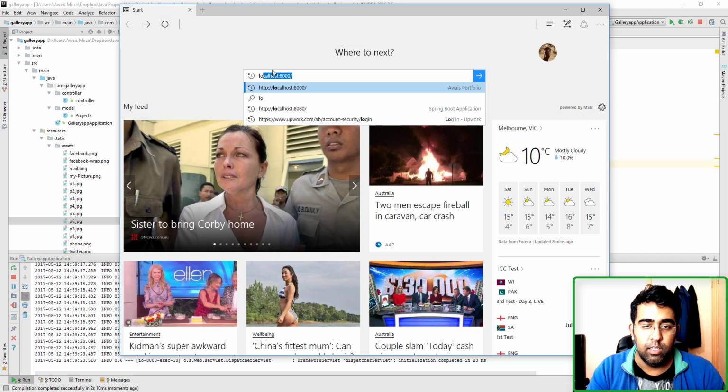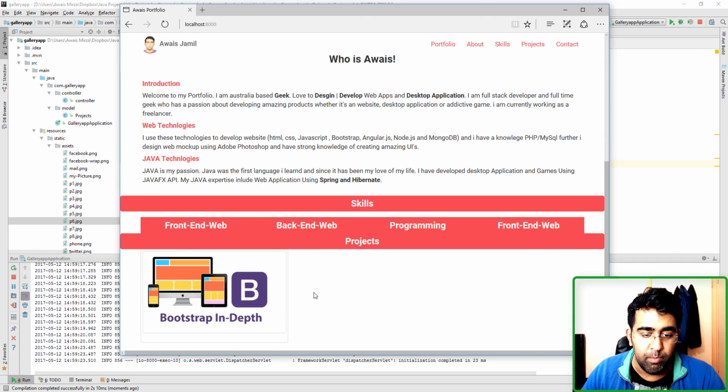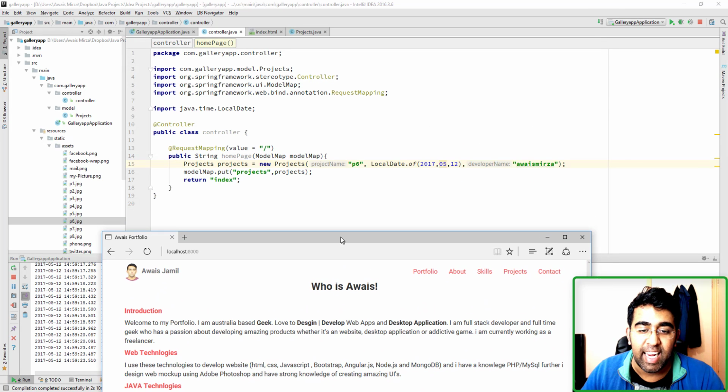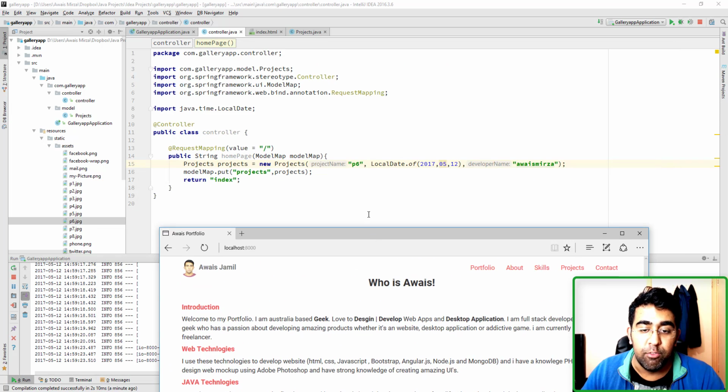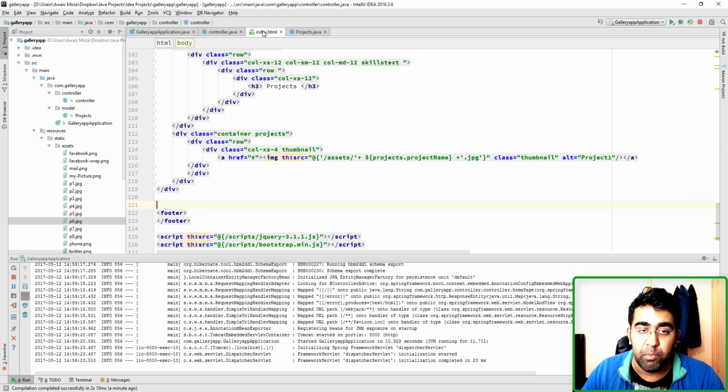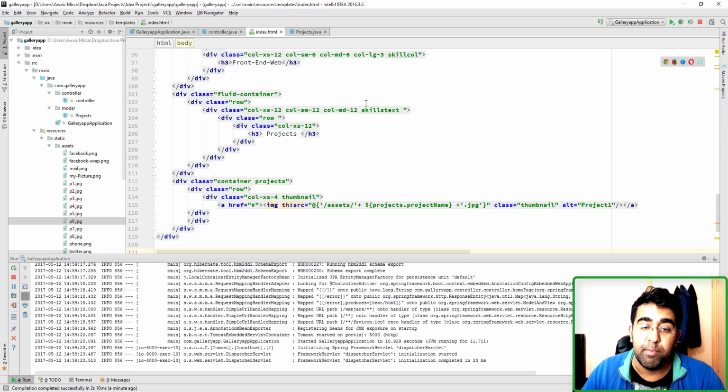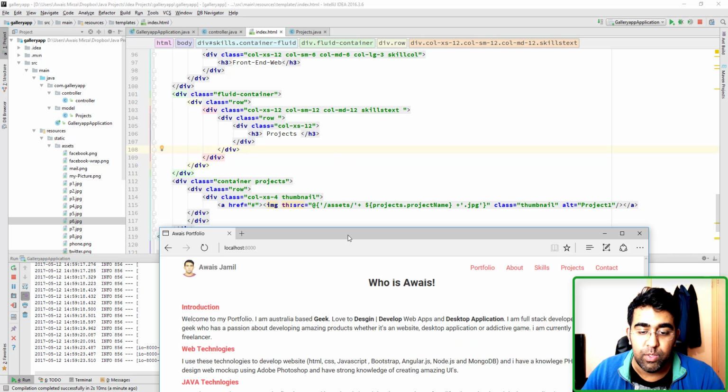Oops, localhost, and at the bottom, there you go. So we got the bootstrap image now. As you can see here, whatever name we give here, the project name, it's going to take the same image from our assets folder and print it out to our HTML file. How cool is that? Now we have seen how to do this.